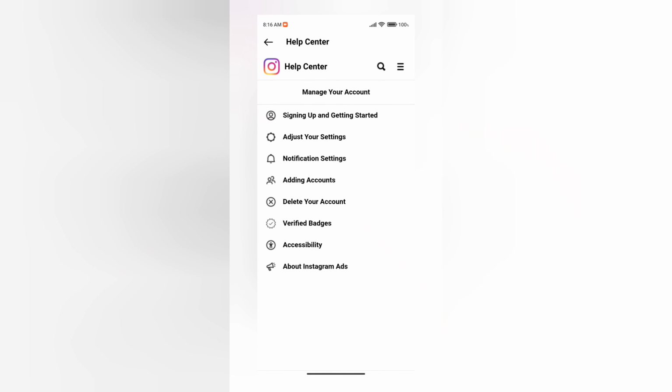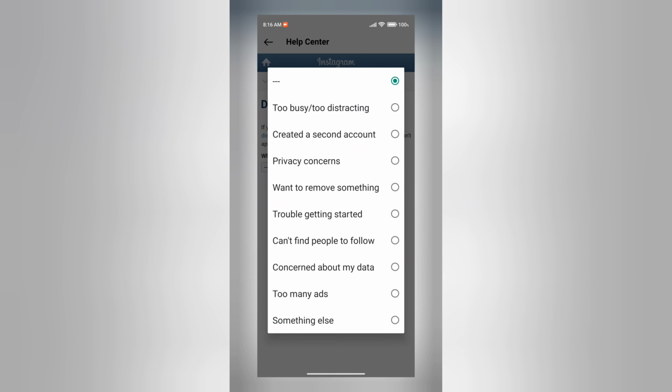Then there you will find how do I delete my Instagram account. Then scroll down a little bit. There you will find delete your account. Then you just need to choose why you want to delete, privacy concerns or anything else.